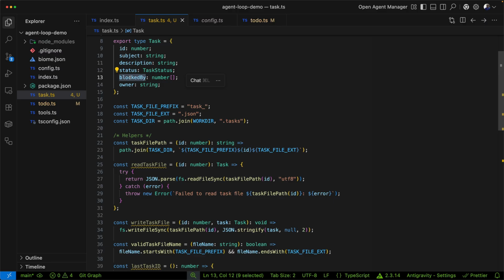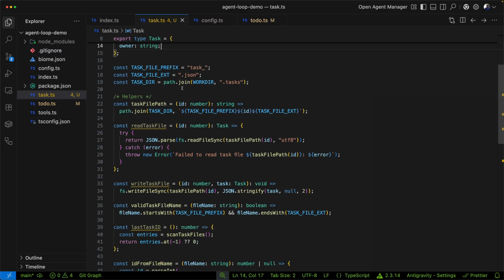So the AI isn't going to grab things based on the order or the ID. It's based on what it's blocked by. So if you have task number 3 and it's blocked by task number 2, you have to complete task number 2 before you can start task number 3.